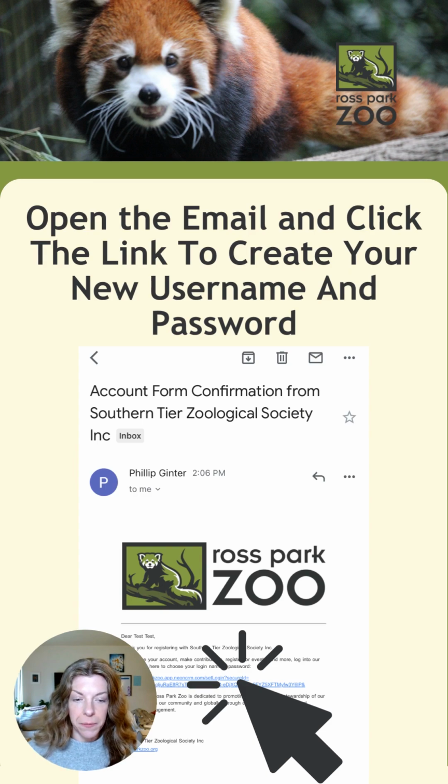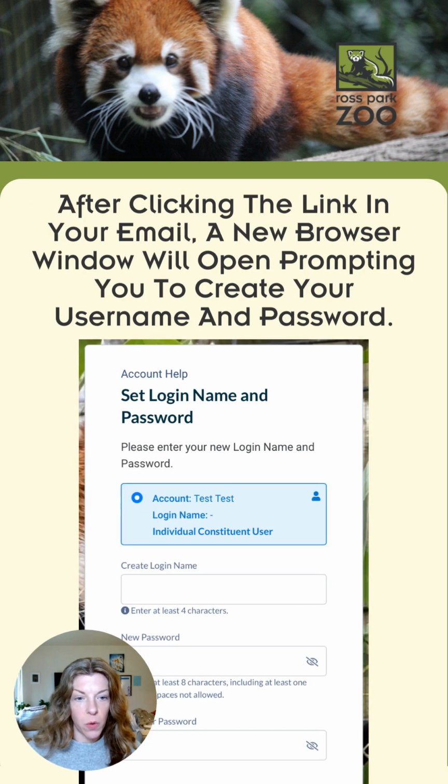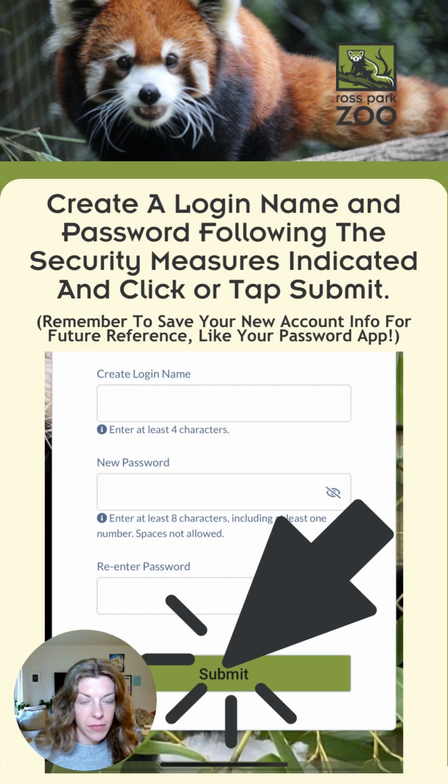And when you click that link, it'll take you to another form where you're going to create a login name and a password. So your login name can be anything you want. It has to be at least 4 characters. And then your password has to be at least 8 characters and follow the criteria that are listed under the new password creation. So go ahead and set that up. You're going to want to write down your username and password somewhere so that you don't forget that information. And then you're going to hit submit. Okay, so go ahead and pause the video if you need to complete those steps.